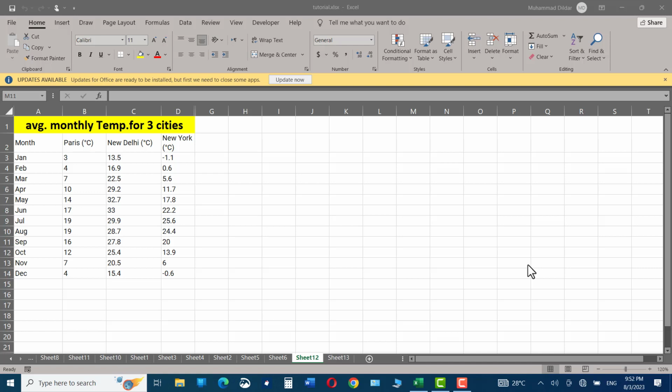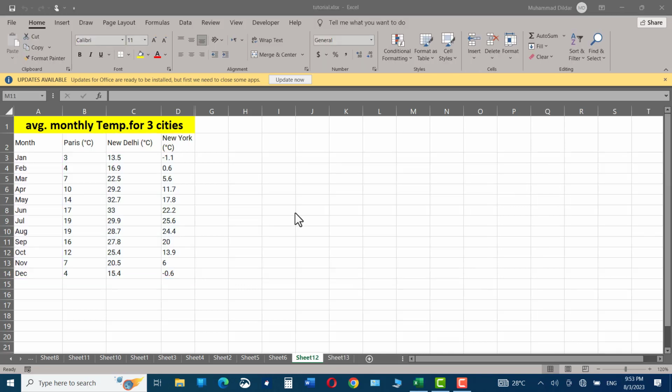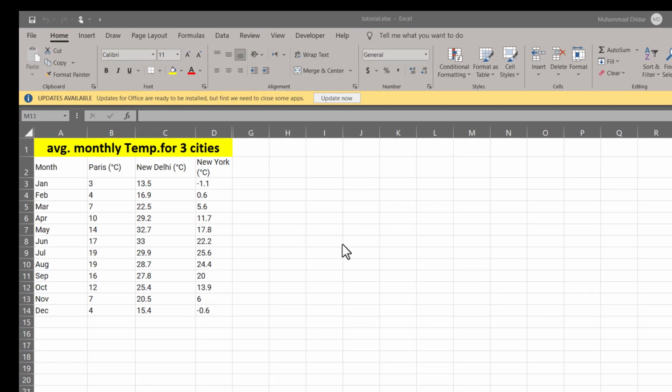Hello everyone, in today's tutorial I'm gonna show you how you can create multiple bar graphs in Microsoft Excel like this. Right over here you can see we have average monthly temperature for 3 cities, Paris, New Delhi and New York over one complete year. The temperature data given over here does not necessarily reflect the original data. It's just dummy data to illustrate how we can plot multiple bar graphs. So let's get to it.